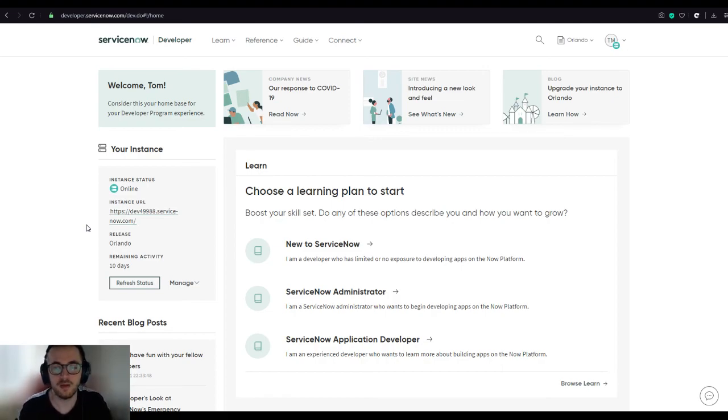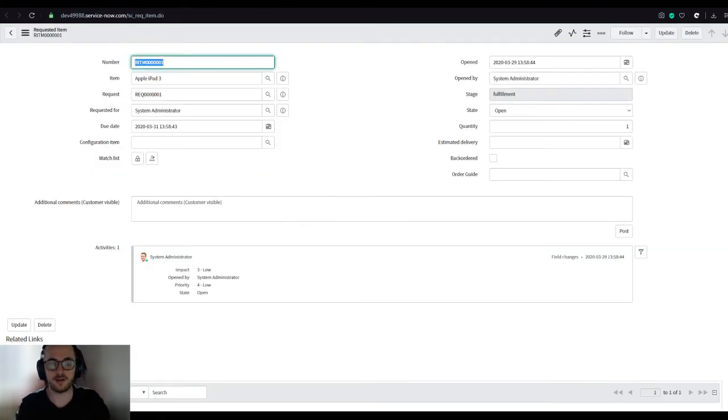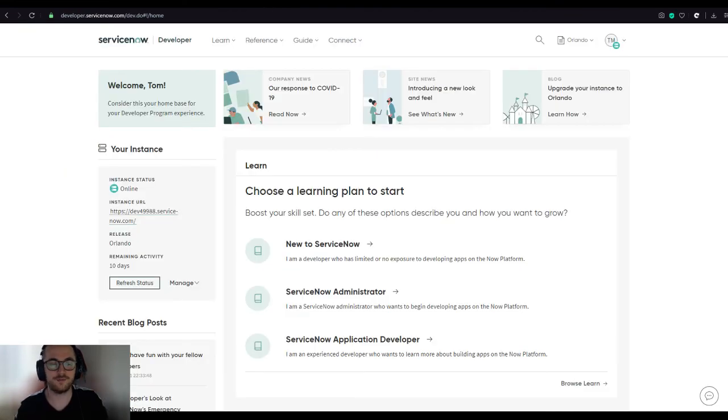Okay? So, I've showed you the developer website. I've showed you what a request form looks like, a requested item form looks like, an incident form looks like, as well as a problem and a change form. I didn't keep those open, so my great plan didn't work out, really.